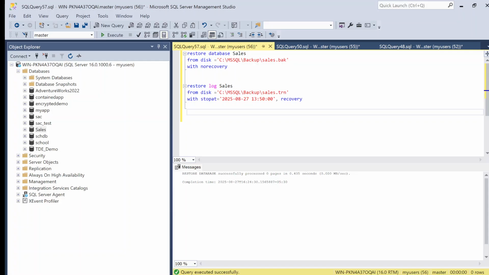And we have another one also, REPLACE. What it will do: you are going to restore database sales, and you don't need any old data, you need only fresh data. During that time you can mention REPLACE and the DB will be recovered, and the old data will not be there.